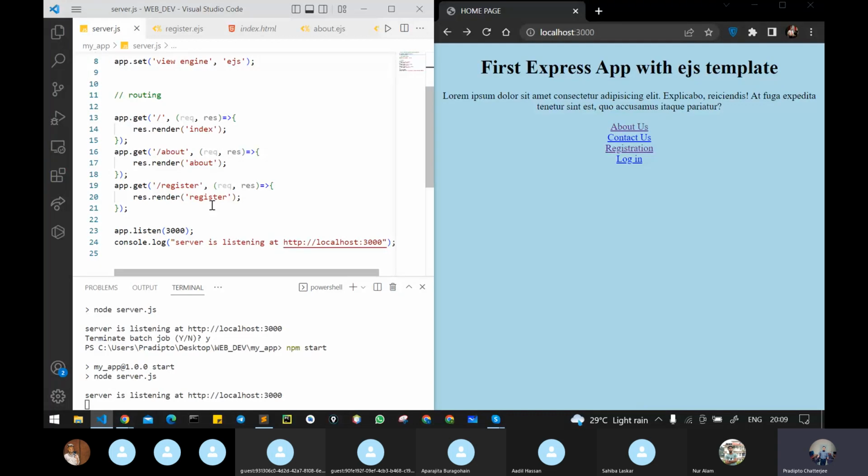Rendering means you are rendering one template. I guess now you can do it in a very good way. Then you are listening to some port and your log, this is also listening. So this kind of thing is happening. So isn't it very easy, guys? Now can you do it on your own for the contact us page and for the login page?